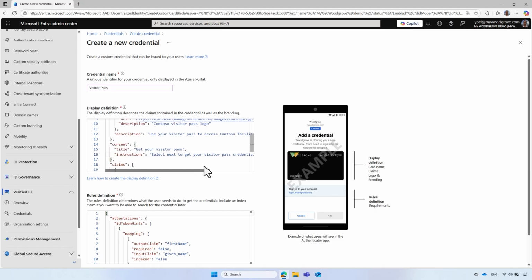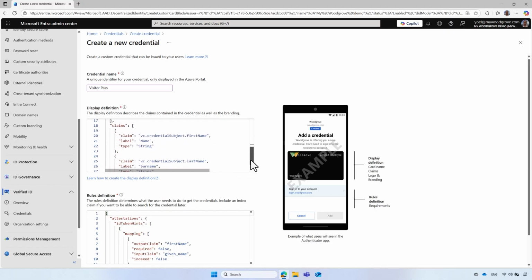And finally, the claims. The template provides you with two claims, first name and last name. Each claim has a claim identifier, a label, and a type. Update the claims collection to best suit your business needs. For example, in this scenario, set the claim attribute to display name. You'll use this value later. The label is what will show in the Authenticator app. The claim is of type string, since the display name is plain text.